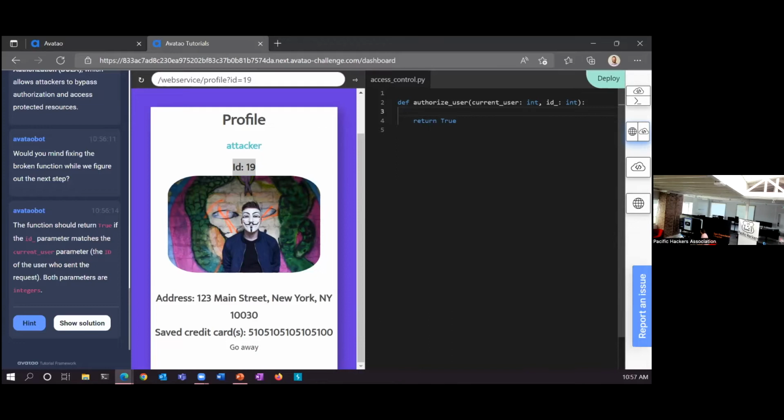So what you can do is, if current ID equals ID, return true, else return false, or you can just say return current user equals ID, because this statement will be evaluated to true if the user is correct, and it'll evaluate to false if it's a different user, and then we can hit deploy.